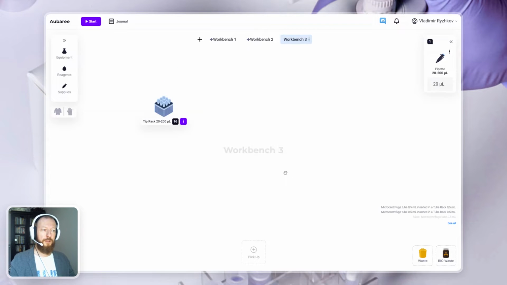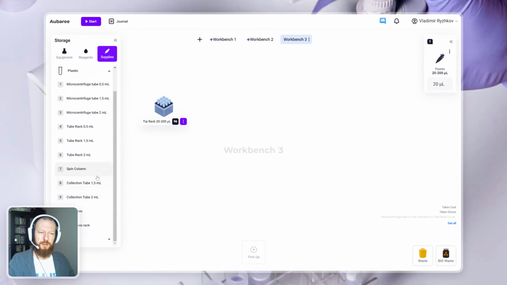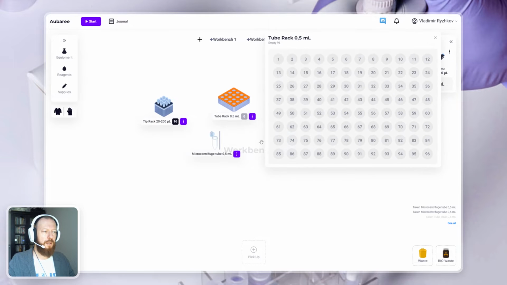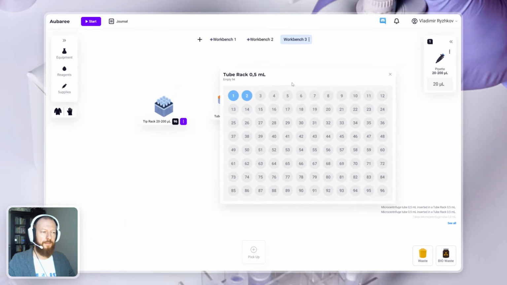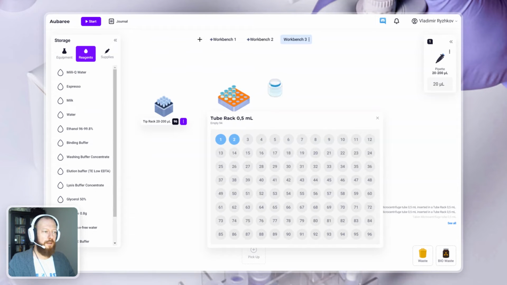The interaction with our interface will be pretty close to the real workflow. Let me show you. Let's put the cotton gloves on. Let's take the tube rack, get some tubes of according size. I'll just drop them on the workbench for now. And some reagents, right?